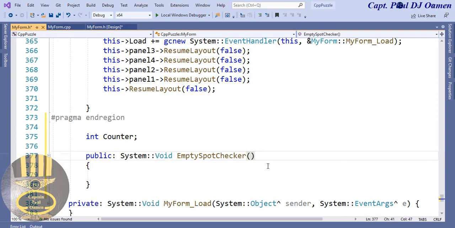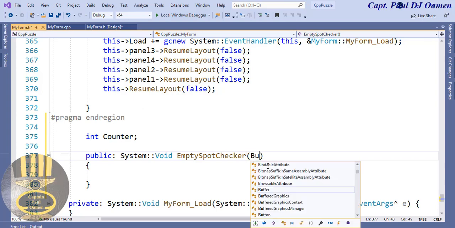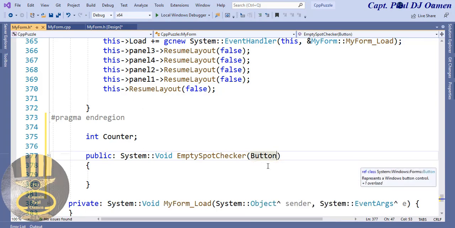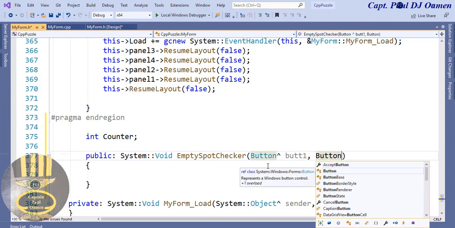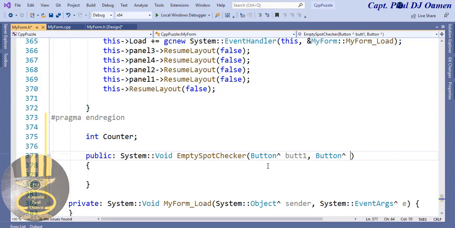I'm going to enter parameters. Well, first and first, let's create an object in there. My parameter, the name of it, I'm going to call it buff1, just like button1. Okay, I'm going to need two of those. The second object, okay, and I'm going to call that buff2, just like button number 2.